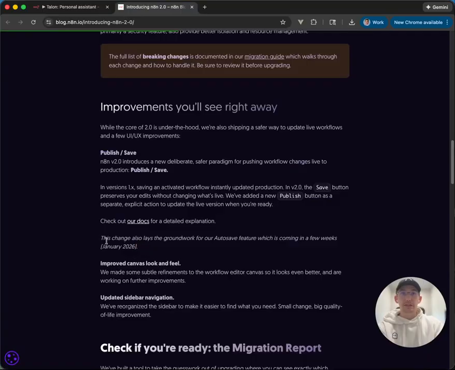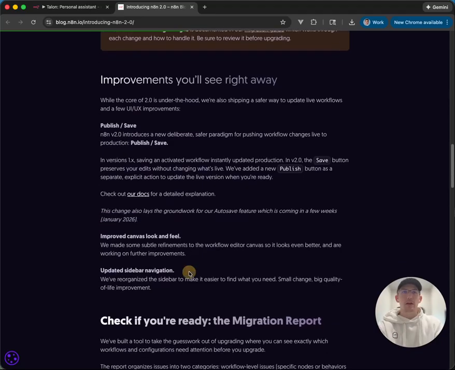In addition to this is a little bit of a sneak peek to their groundwork for an autosave feature, which, oh my goodness, I cannot wait for that autosave feature. It looks like it's going to be coming out in January 2026 because that is going to be huge. And I mean huge, to not have to constantly be doing Command S, Command S, Command S, or just clicking to save oneself. So really awesome opportunity.